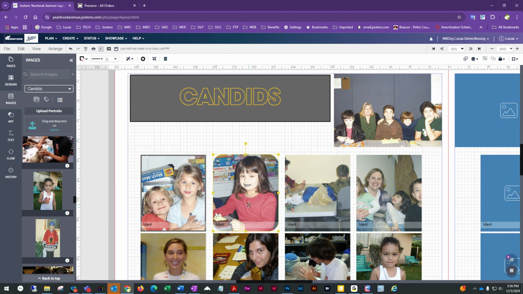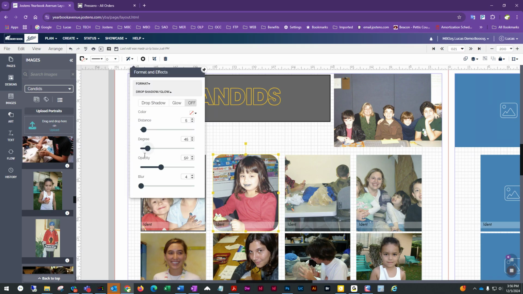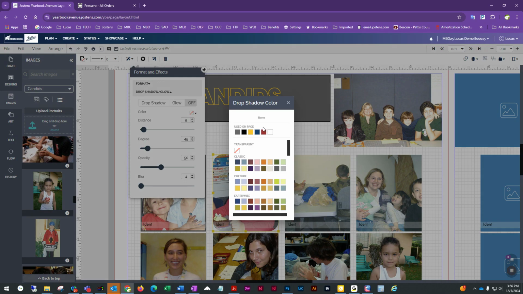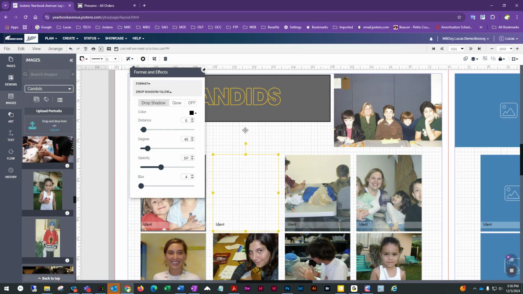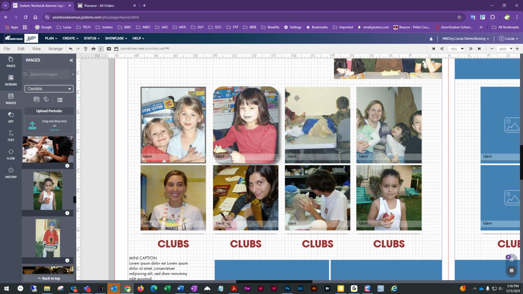Now let's say you want to give some of your images the appearance of a little bit of lift on the page. Under that, go under drop shadow. You select a color. It looks like it's raised up off the page a little bit. That's always a neat look. If you don't do a border, but just do the rounded corners and then add a drop shadow to it, it has that raised look.